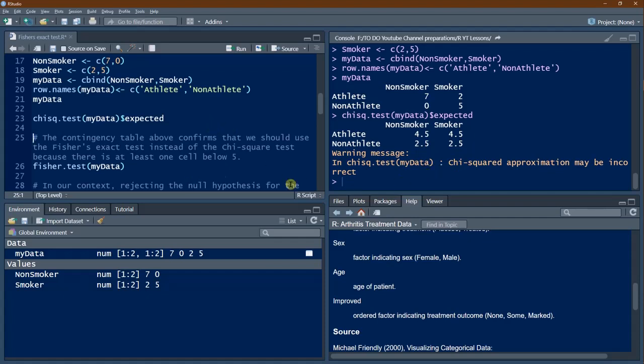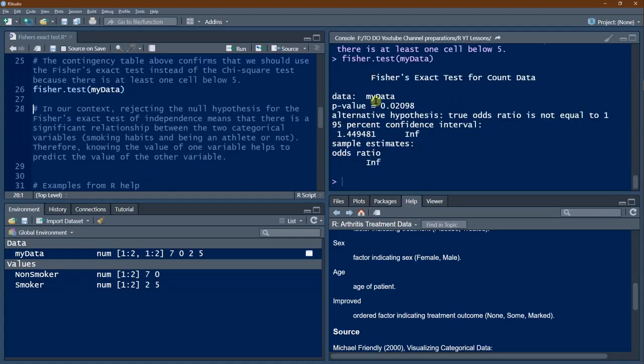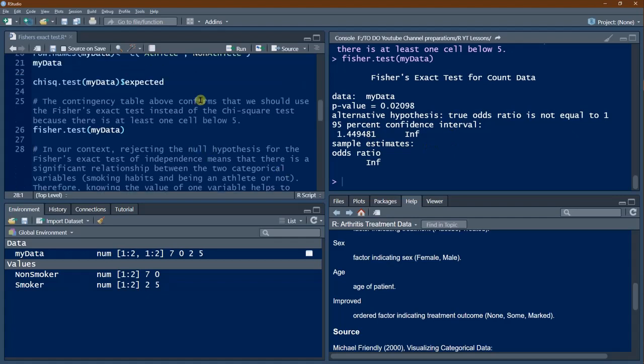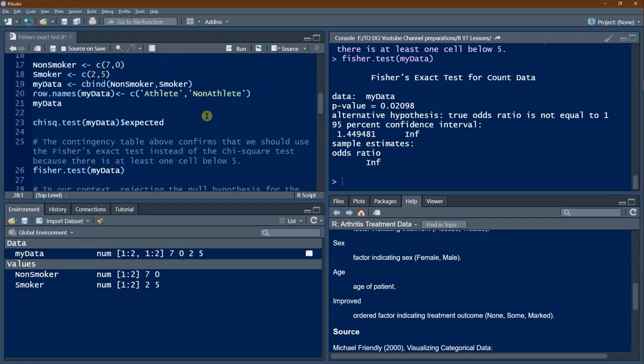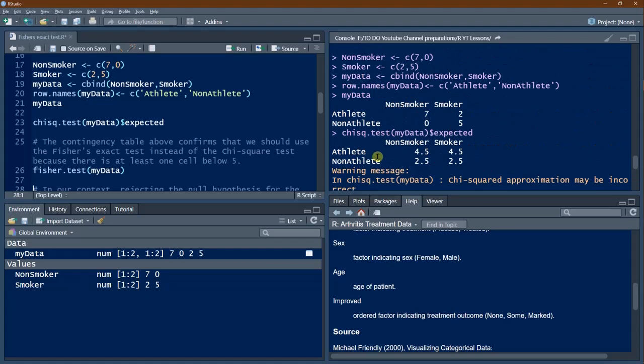So we can do Fisher's test. We'll do Fisher's test for my data, and we are getting a value 0.02, which is less than 0.05. So we reject the null hypothesis. And in this case also, we can confirm that there is definitely an effect between smoking and athleteship. Basically, if you are an athlete, you tend not to smoke. That is what we get from this.